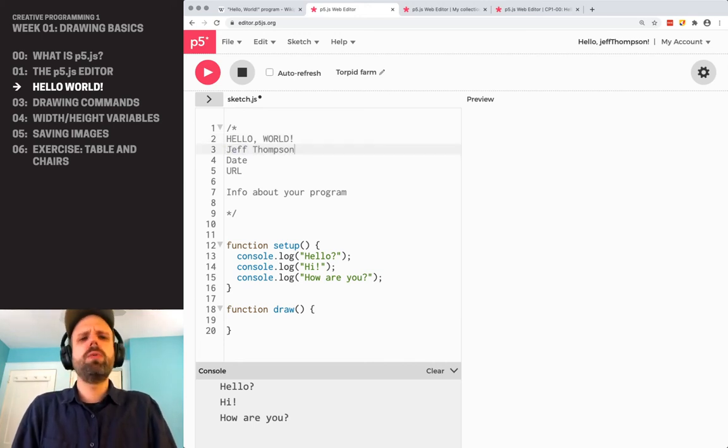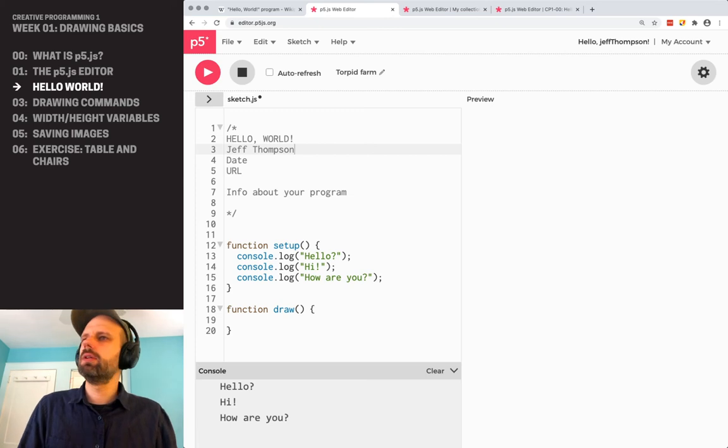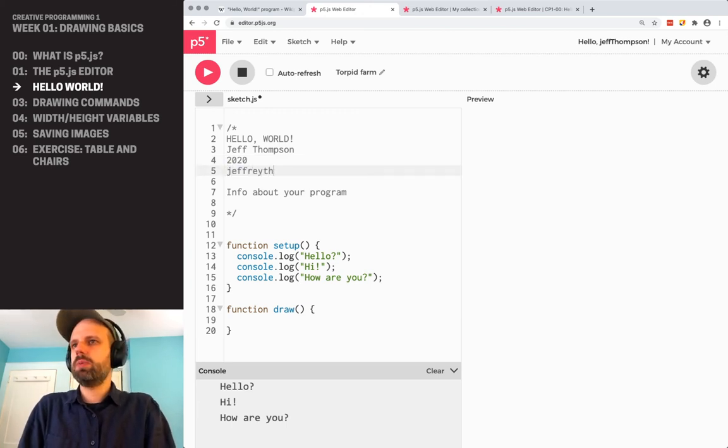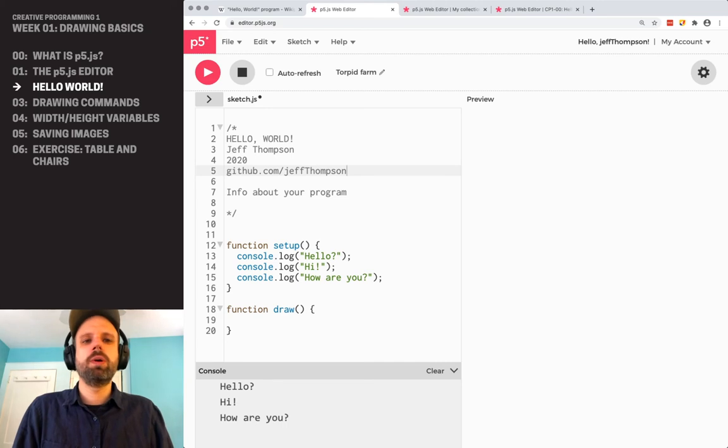And, you know, if you wanted to include a handle or an alias that you use online instead of your real name, that's cool. The date doesn't have to be the day. It could be the month or just the year. So I'm going to put 2020 because it's 2020. And then I might put my URL here, or you could put GitHub if you have that, so that people could find it. You could also include a much more specific link if you wanted to do that. And then obviously the info about the program, you can fill in.